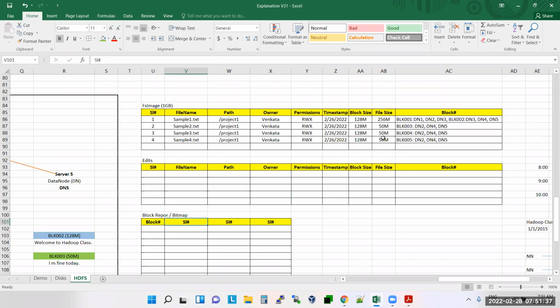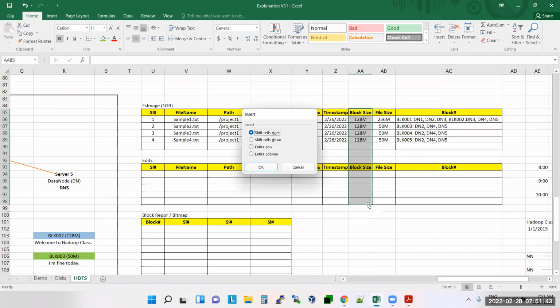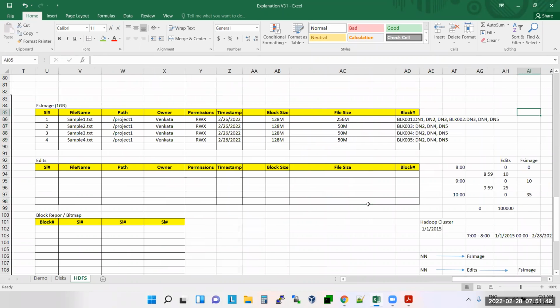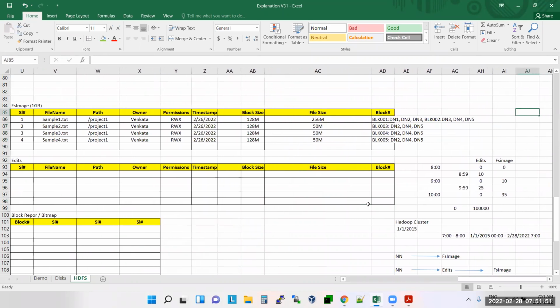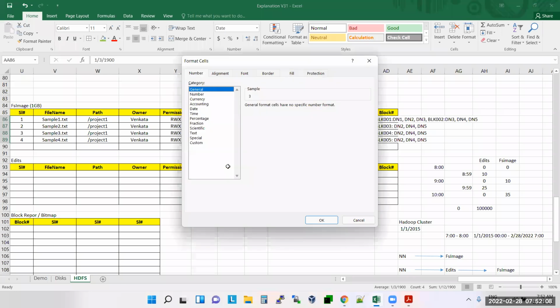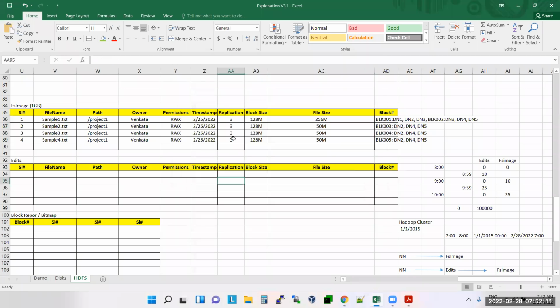Again, here there is block size, and there is one more column called replication also, because we forgot this point actually. What is this replication? How many copies do I want? By default, it is 3 copies. Right? Yes. Default replication equal to 3. Here also the same thing.